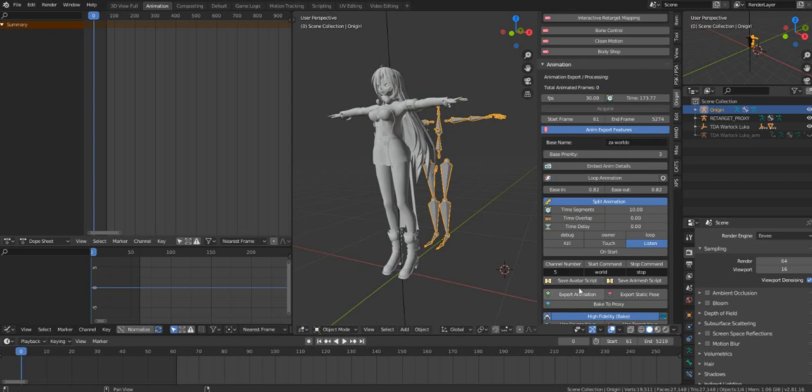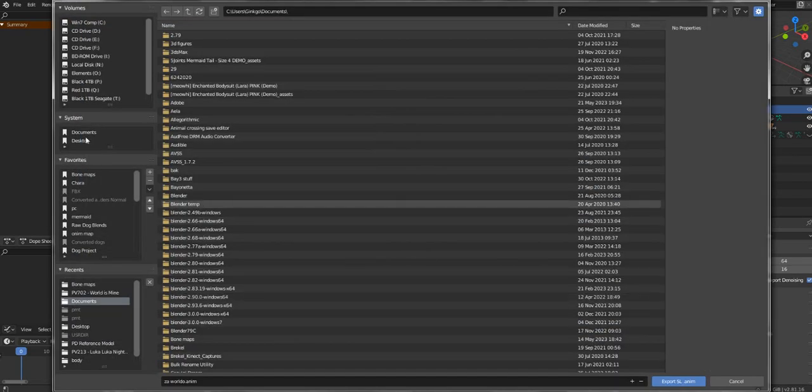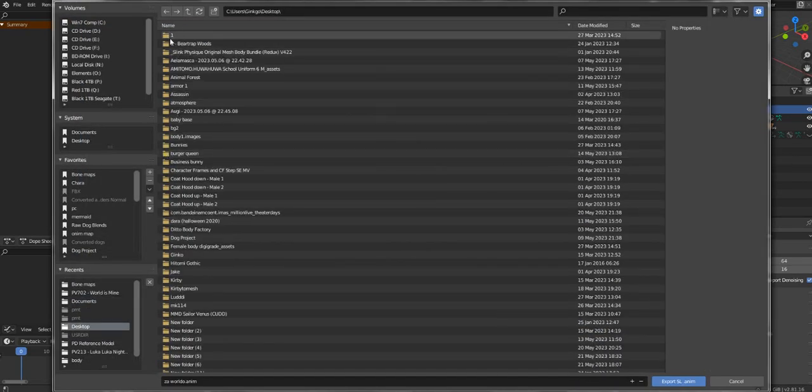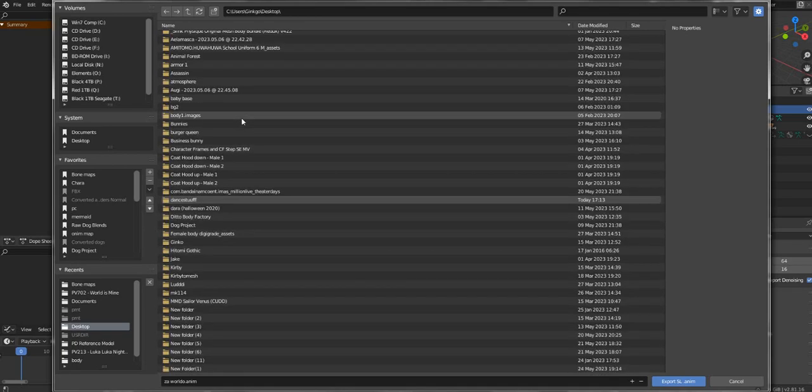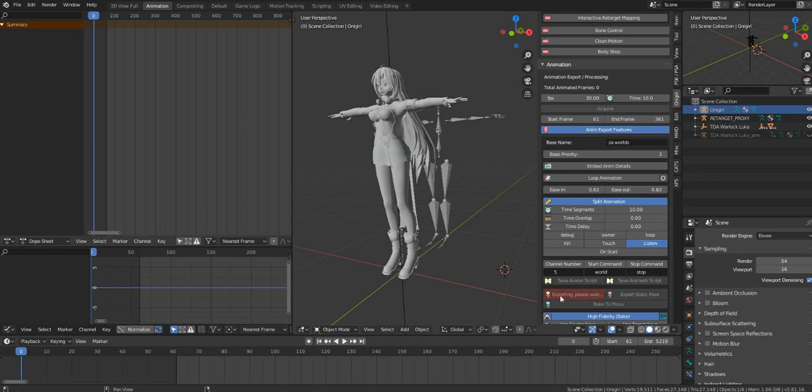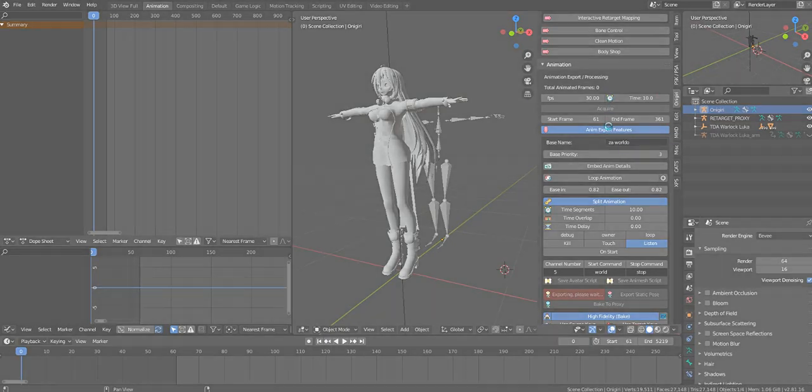So let us export our animation first by pressing this export animation. And then we're going to put it somewhere, because my desktop is a mess. See, look at all those. And then you're going to wait for this to stop being red. Once it stops being red, then you know you got all the parts. You can see if it's going by keeping your eyes right here.